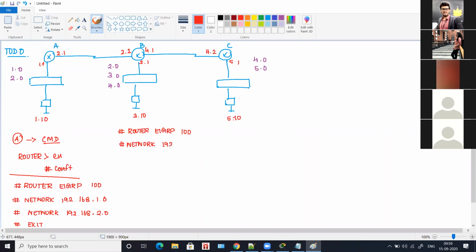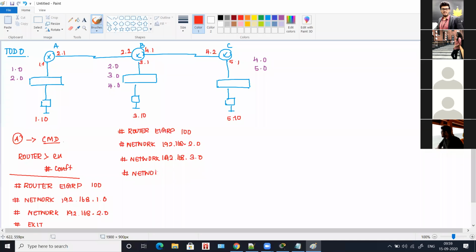So it is 192.168.2.0. Again, the next line, I'll type network 192.168.3.0, and again I'll type network 192.168.4.0, and then you give exit.